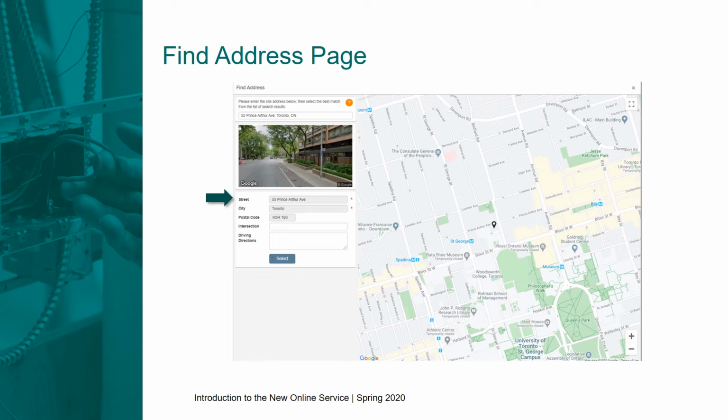If your site is difficult to find, has limited access, or parking is a challenge, entering this additional information under driving directions will help an inspector to find your site more easily. In the example on this page, the site entered is 55 Prince Arthur Avenue, Toronto. Because this might be difficult for the inspector to find, there are some driving directions entered indicating it's a one-way street and that parking is limited.